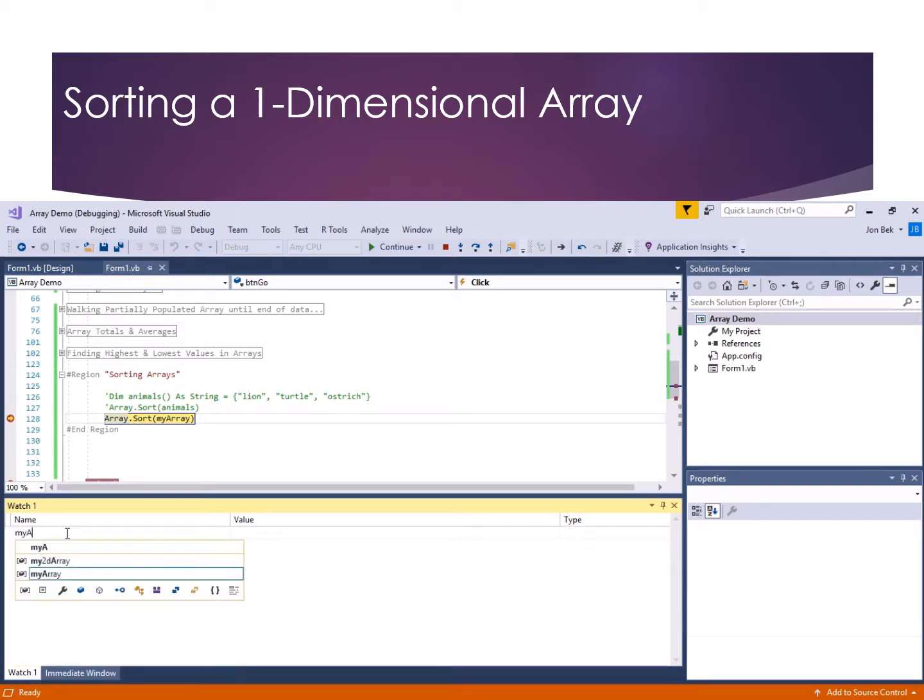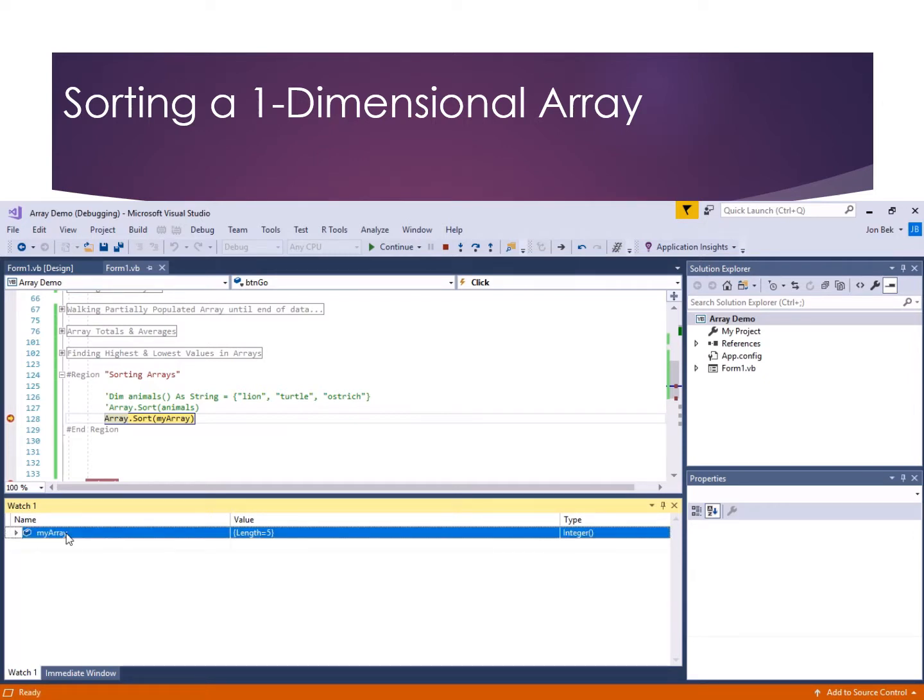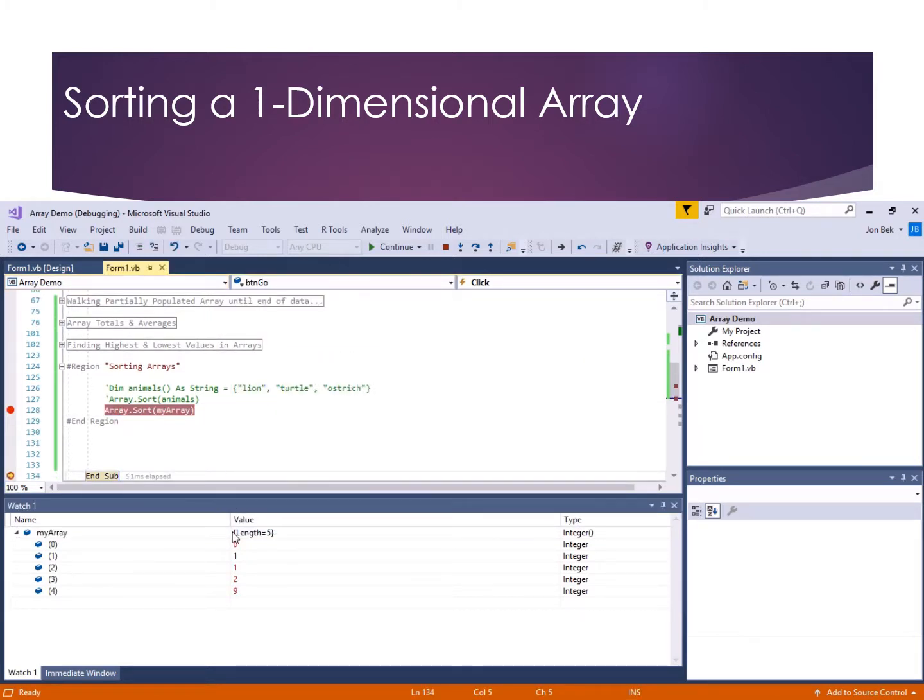Let's put my array in here. And here's my array, 91210. And then let's go ahead and hit F10 to step over this line of code. And now it's 01129. Nice. Okay, so that's sorted it, and it's now in ascending order.